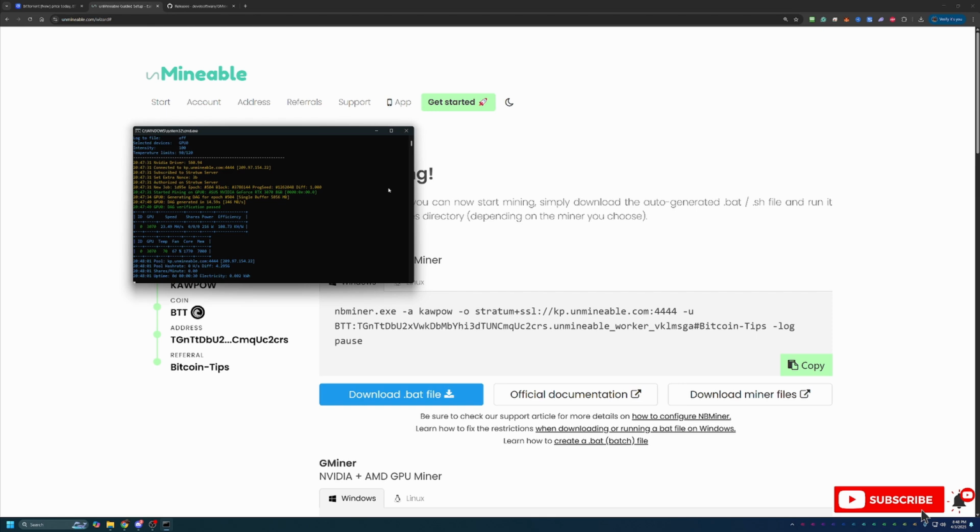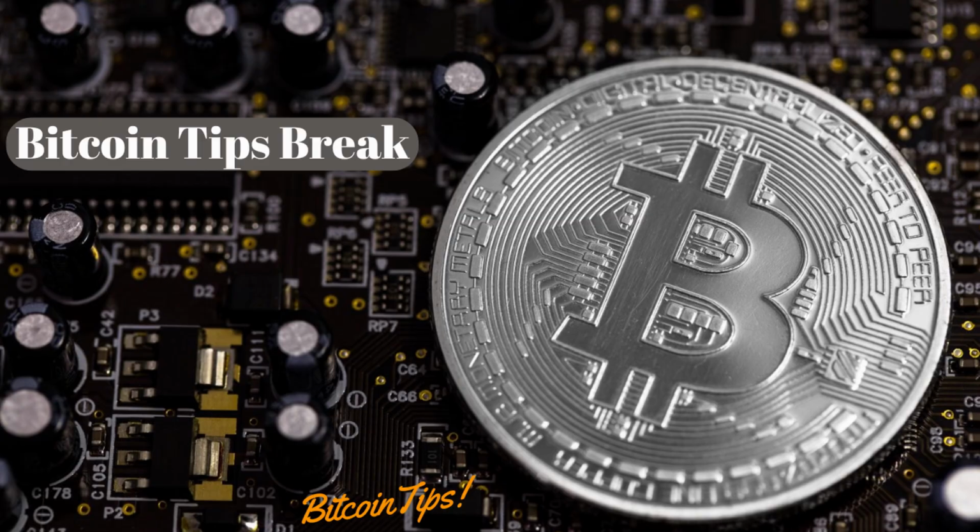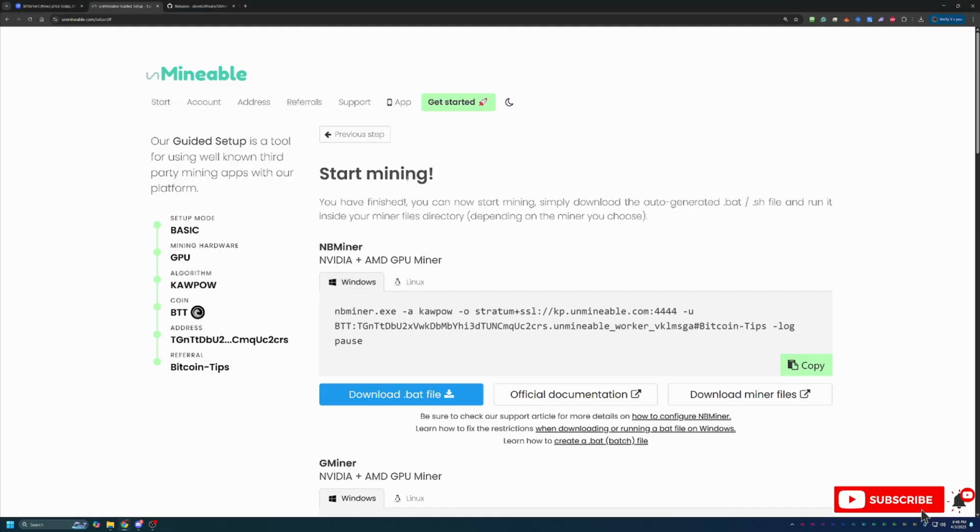And with that being said, when you're ready to be done mining, all you have to do is find this CMD window and hit that red X. Once that CMD window is fully closed out, you are no longer mining.